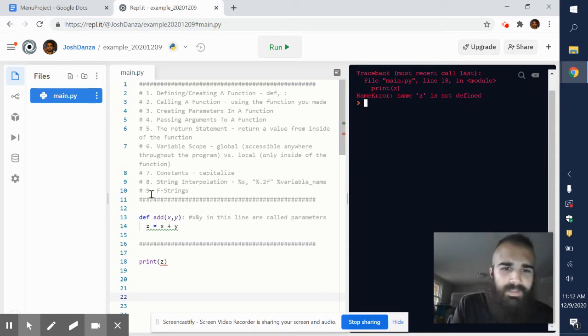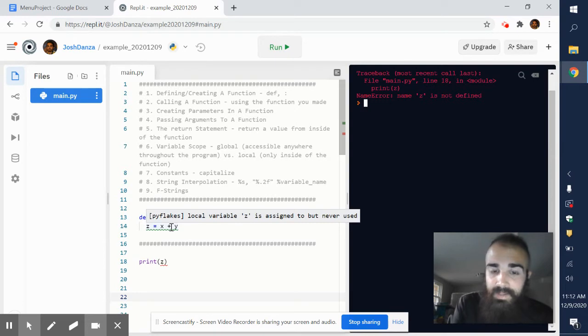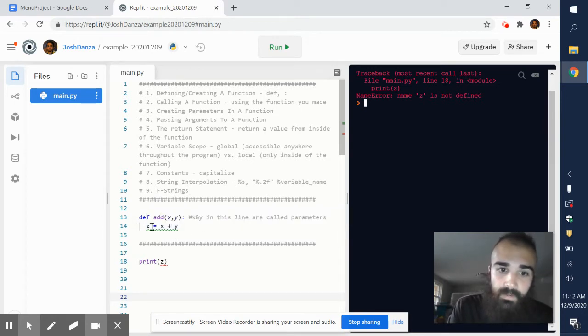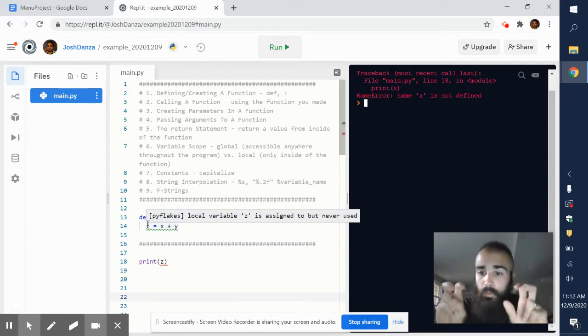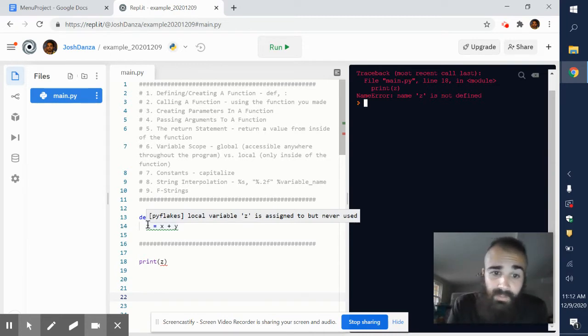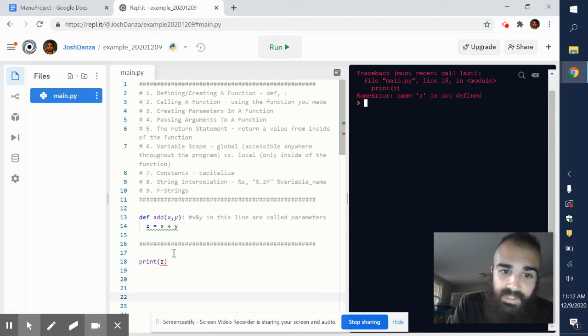Wait, what? What do you mean z is not defined? I've defined z right there in line 14. Okay, and it says local variable z is assigned to but never used. So I defined it, it recognizes it. How come I can't see it? The reason is because in this case right here, z is considered a local variable. It's local, meaning z is only able to be seen inside of this function. Okay, it's a local variable. So anything outside of this function, you can't see what's inside of it. You can't see z, right?